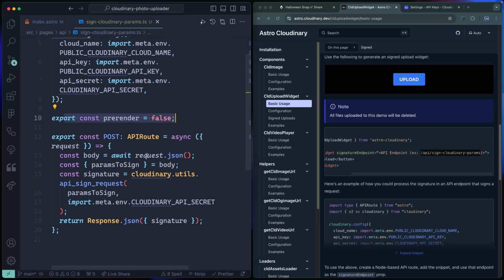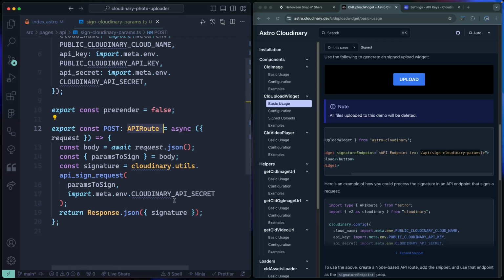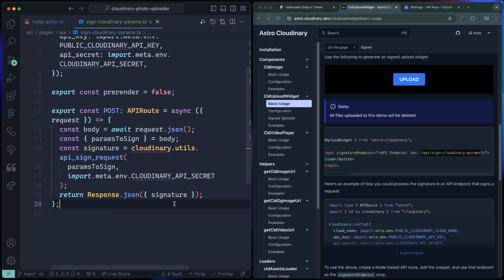Now we've got a post endpoint defined where we're getting a little helper from Astro for type safety. And what we're doing is grabbing from the body the parameters to sign and then passing this along to our API request. Then we're just going to return basically the success of that from this JSON response right here.